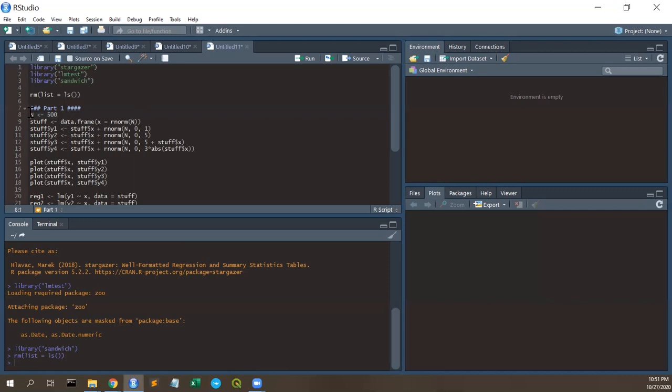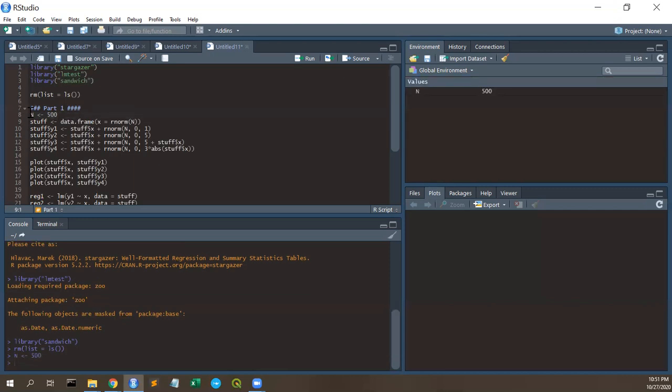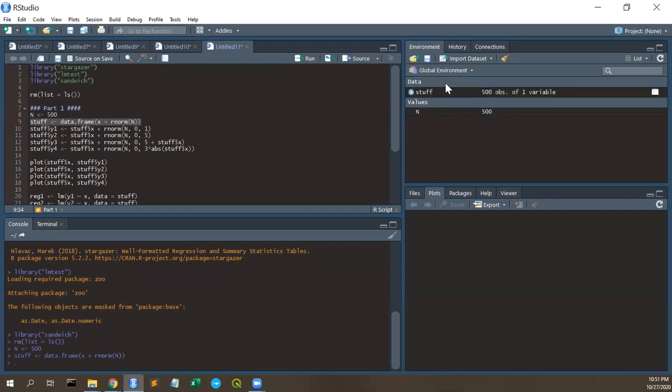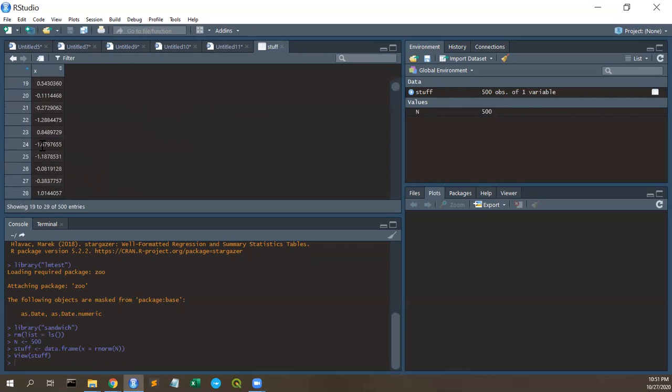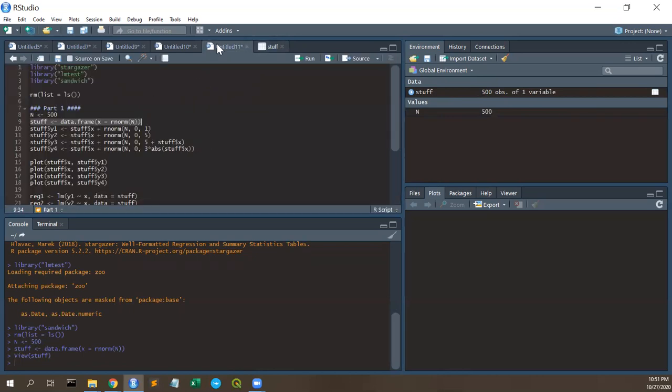The first thing I'm going to do is create a sample size of 500. I'm going to create a data set called stuff. It's going to be 500 random draws from a standard normal distribution. We can take a look at that right now. And it's just random data, right? Just random numbers from a normal distribution, mean 0, standard deviation of 1.